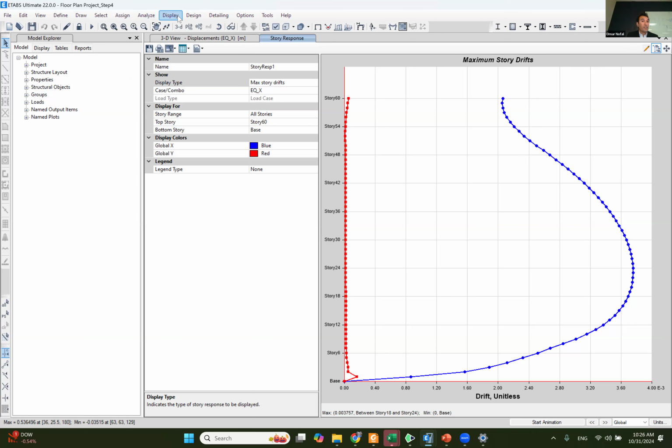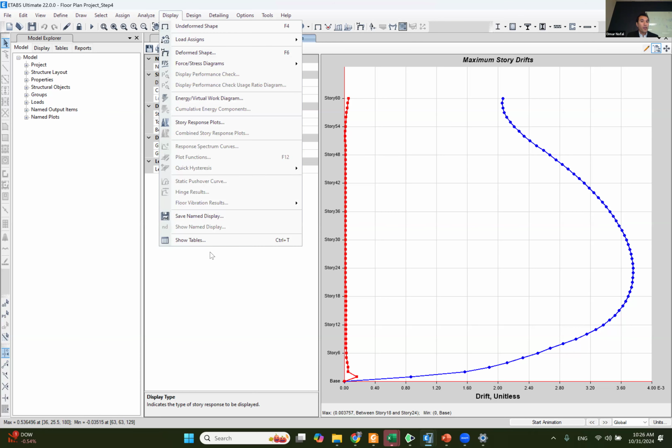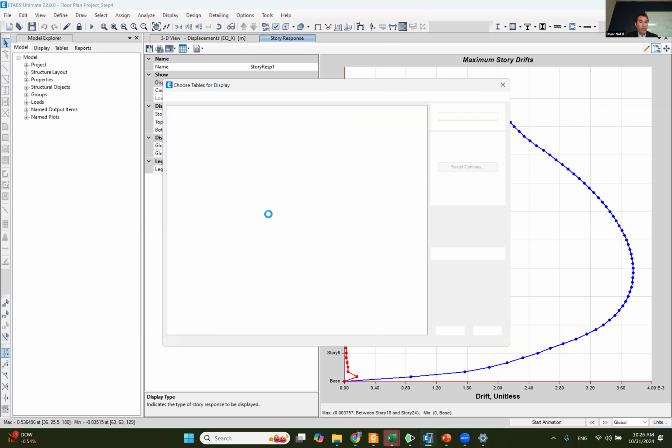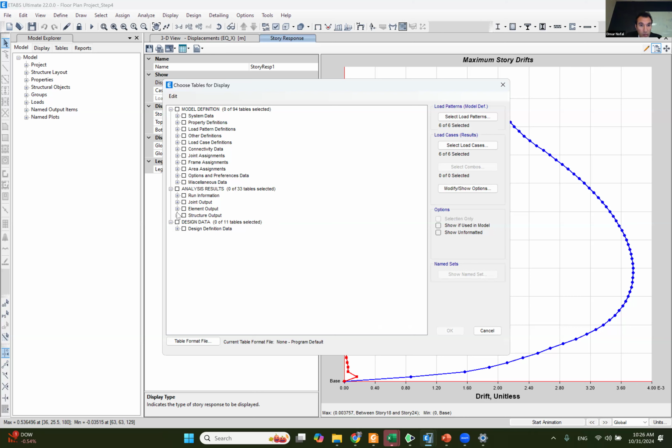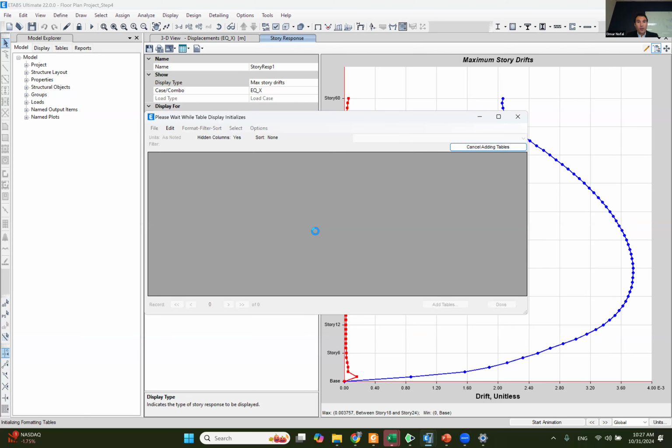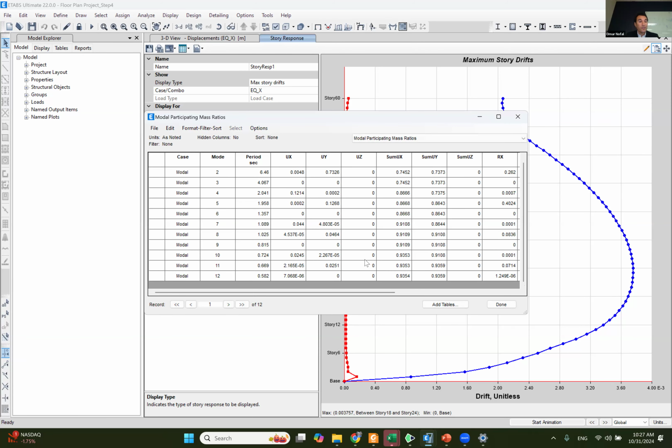If we want to find the results of this, we go to display, show tables, and in show tables, you are going to find something called the structure output, and then modal information. And in modal information, you will go to something called modal participating mass ratios. And then I'm going to hit OK. So basically, this shows us that the software ETABS ran 12 modes of the structure. 12 modes.